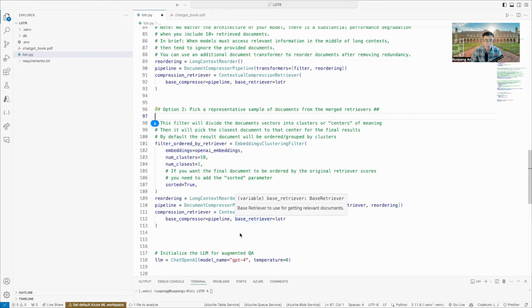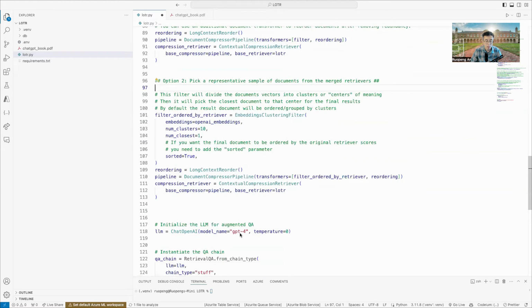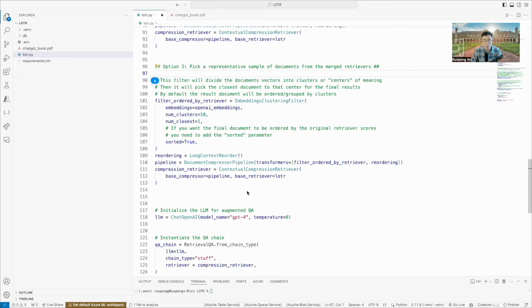But since you have built your compression retriever, now you just need to do the very last step, which is augmentation, right? So the augmentation basically is the way that you rewrite the retrieved document from the compression retriever using a large language model and feed that to the user.